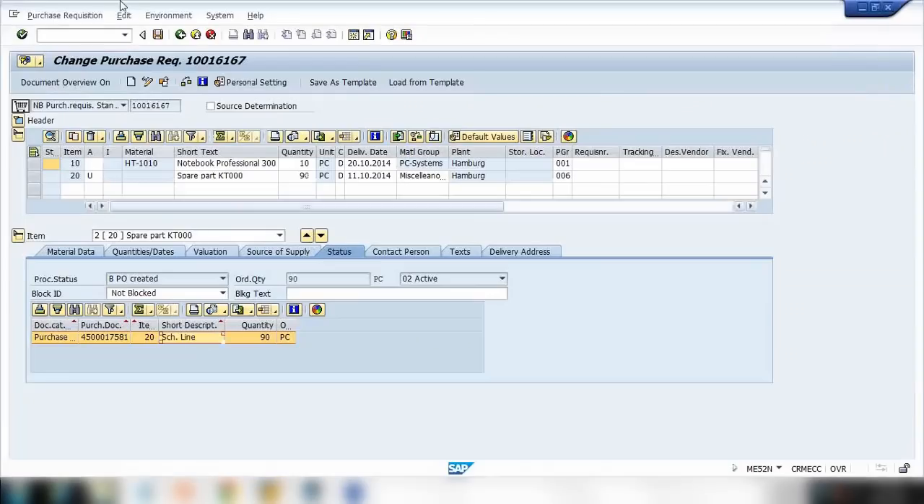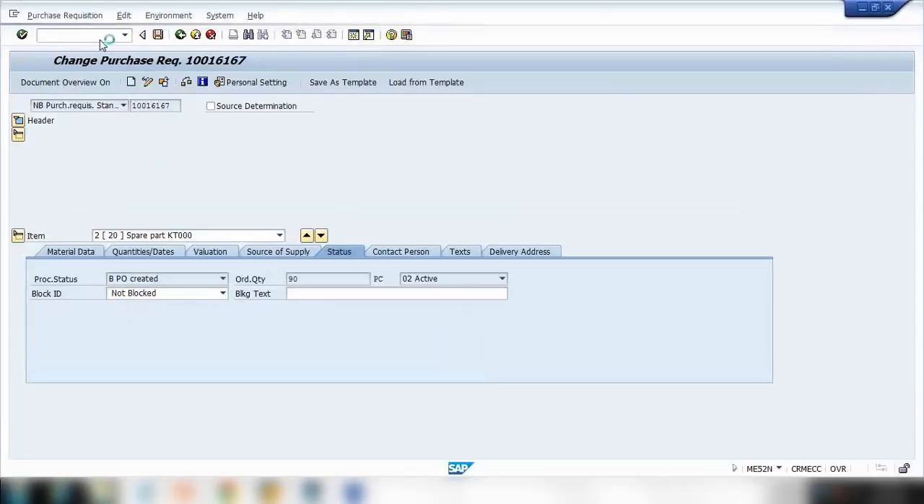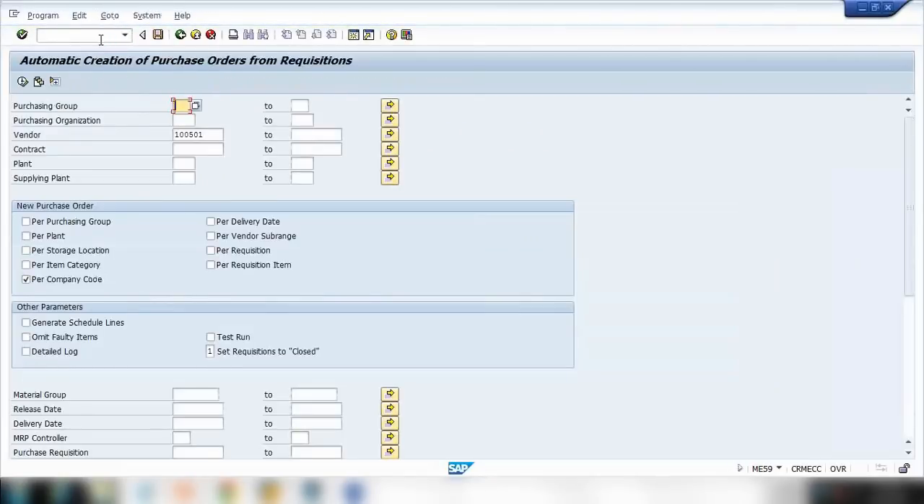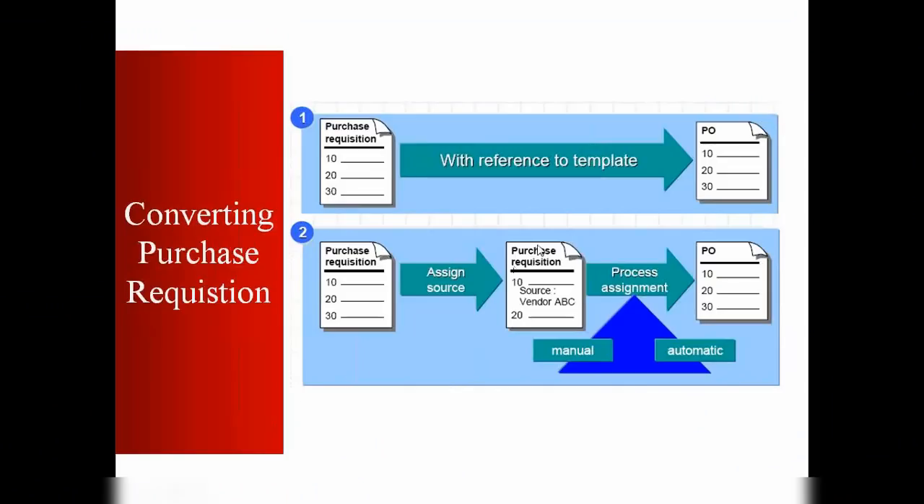So what happens is, if I go to ME59, this transaction runs in the background. Okay, so that's another topic: automatic creation of purchase orders. This transaction will be run in the background, say once a day or maybe two times a day, and whatever purchase requisitions are pending, it will automatically convert them to purchase orders. Okay, so that's the conversion process for a purchase requisition.